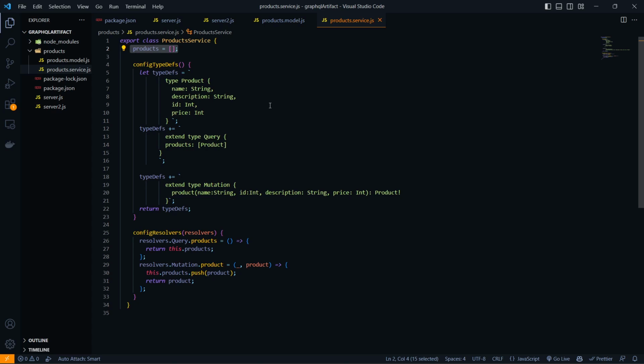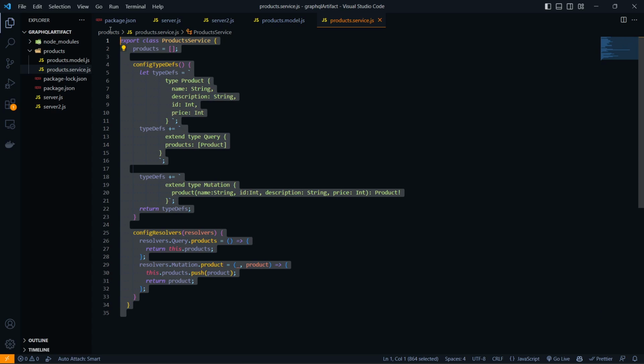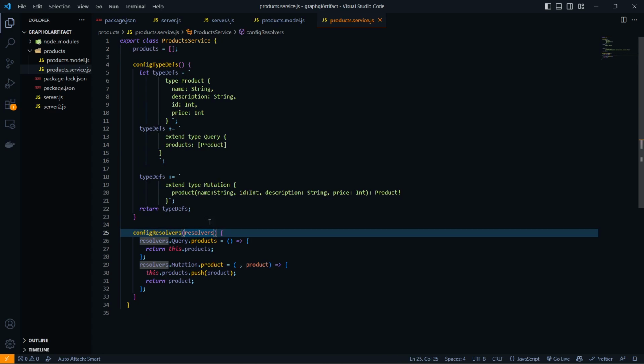It's not persistent data, so every time we close it, our data will be erased, obviously. But when we mutate our data from our GraphQL and get it back, we will see our mutated data that we have inserted into our temporary products class. So this is a simple product service for our GraphQL.